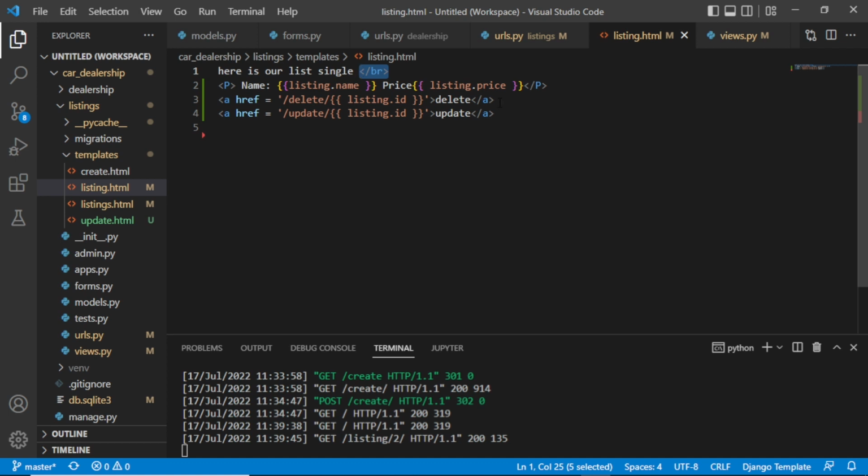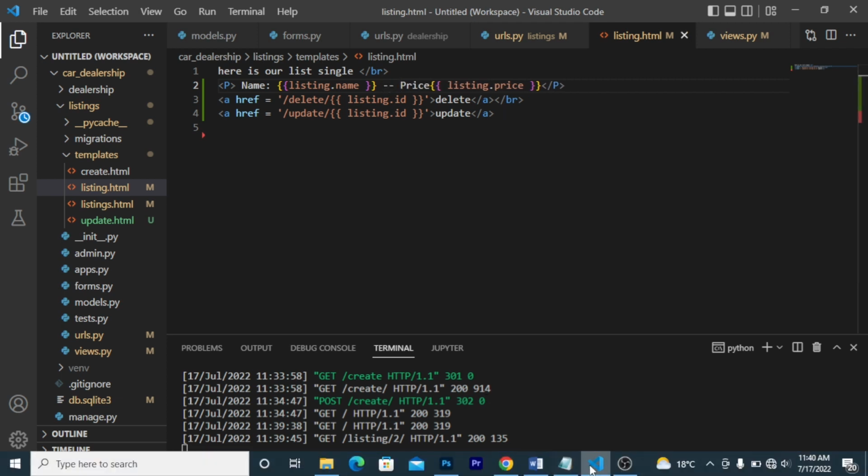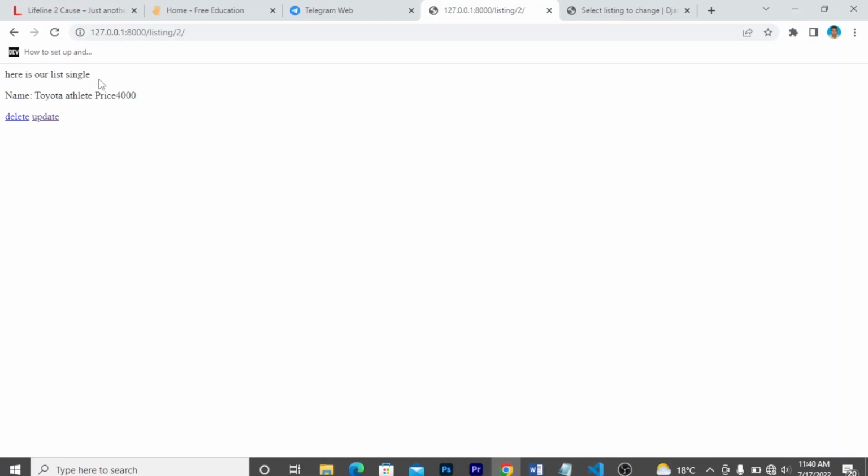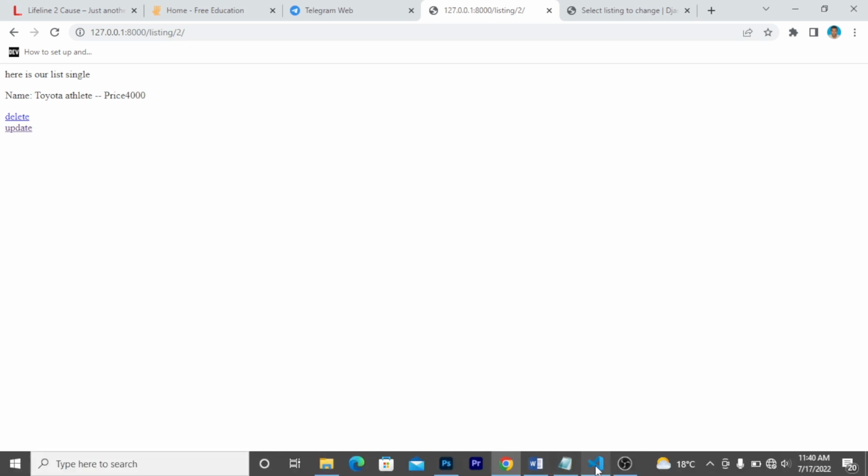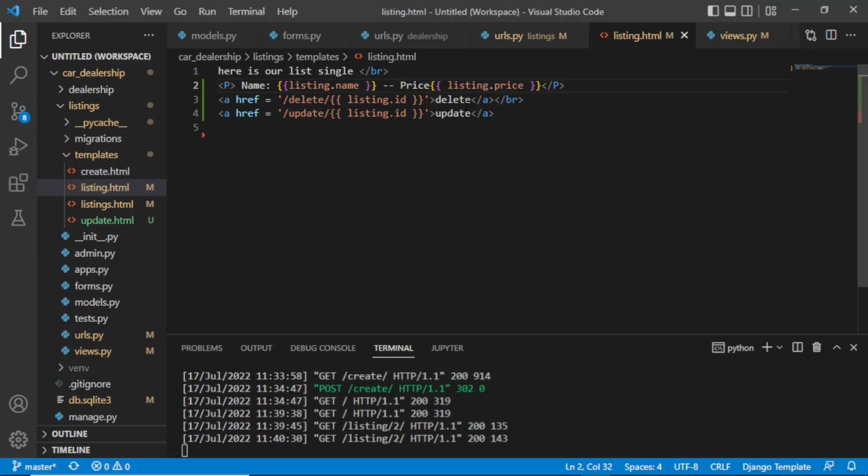Let's break here. Okay, and the price also, we need some spacing here. If we save this and let us refresh it here. Okay, at least good. Okay, yeah, it's good at least.